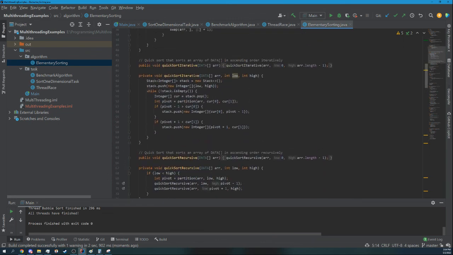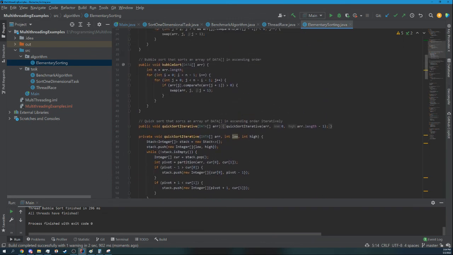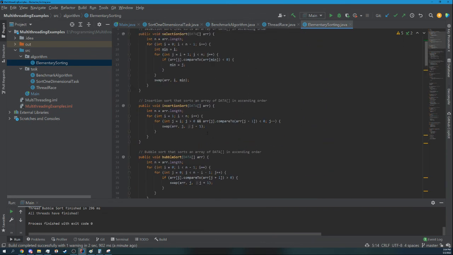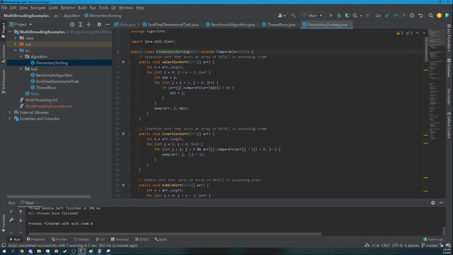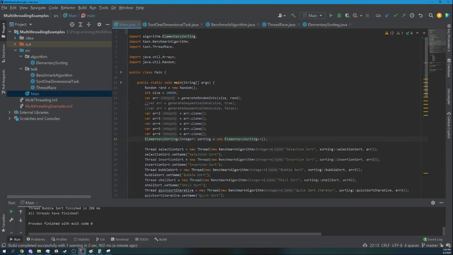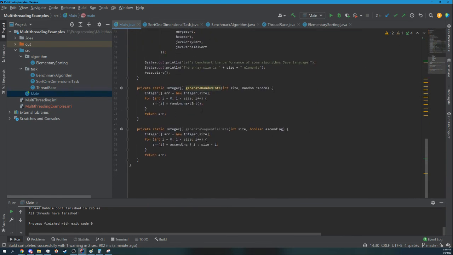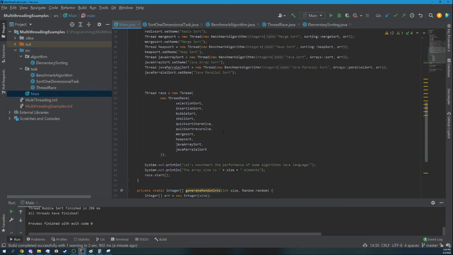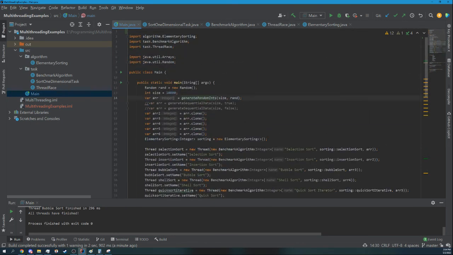Except for the iterative quick sort, this is what I had to make myself. Bubble sort as well. And then what I'm doing is I have a main class where I generate a bunch of random integers right here, which I also have sequential data if I need. And then I clone it a bunch of times, just so that each one has their own array to sort.